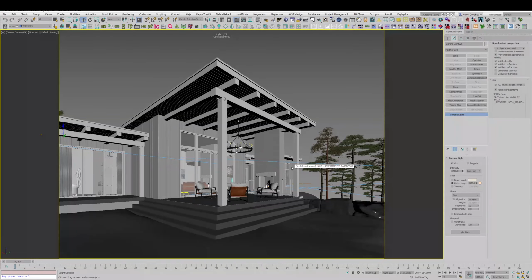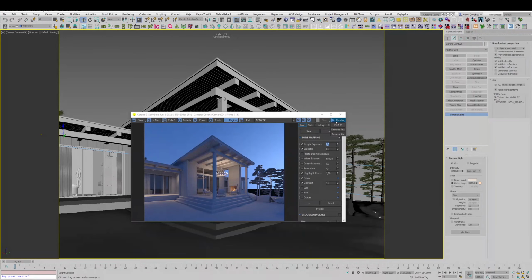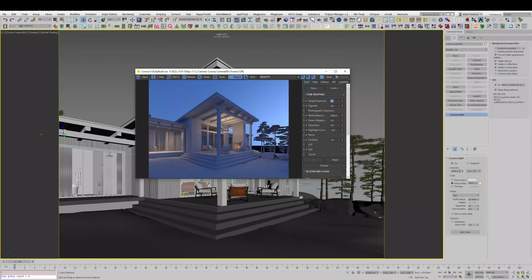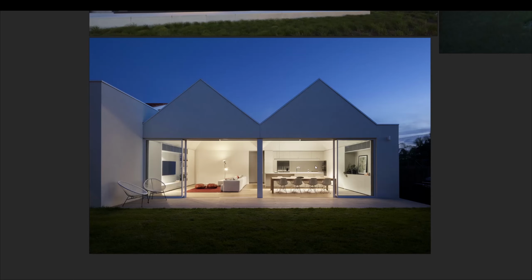Enable interactive again using a hotkey so that I don't have to go to Corona render settings, and enable interactive every time. I select this place with the region. This is what we get. We need to increase intensity, because if you look at the reference, there's bright light in the house.